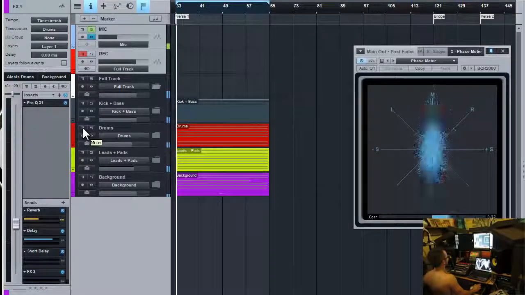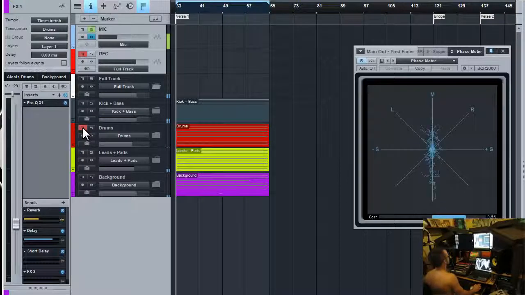What I'm doing now is I'm listening to the kick and bass while I mute everything else, just to see if it's not being too affected by something.